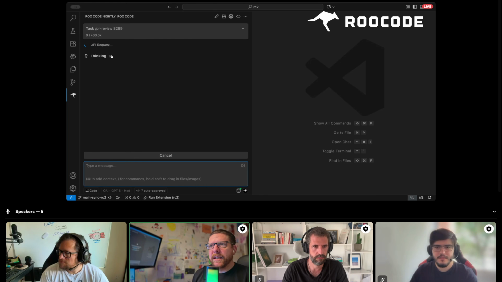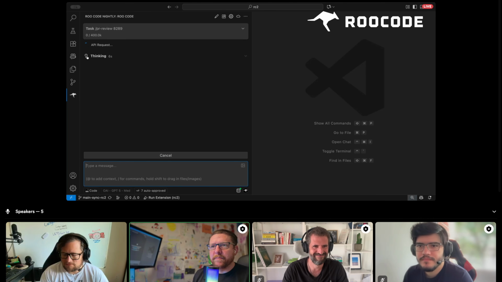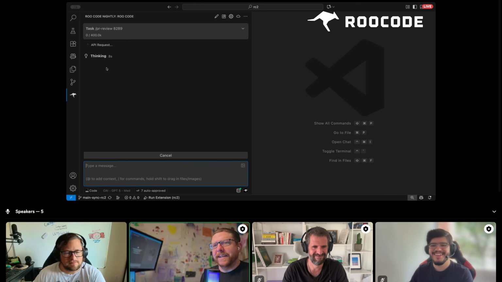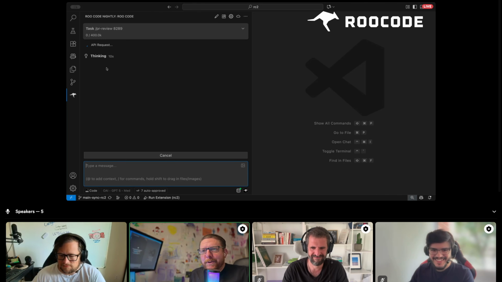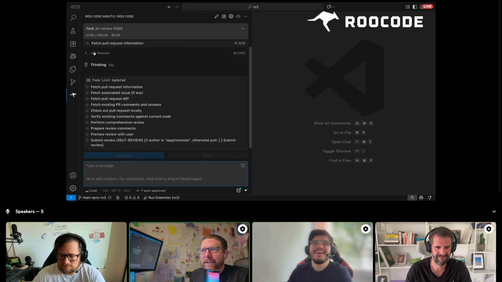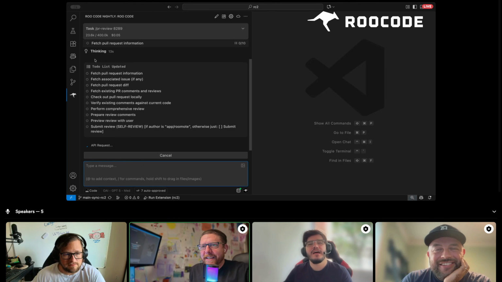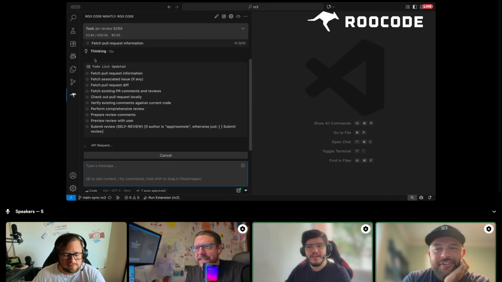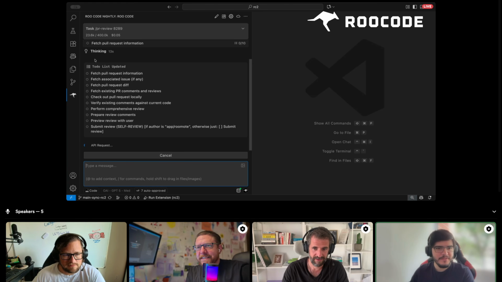API request thinking. I really think there should be a kangaroo hopping up and down here. Okay, no, there shouldn't be. I just want to see a kangaroo somewhere, Bruno. Can we have a kangaroo, please? Maybe a kangaroo with the API request thing. I think the main problem with that was the kangaroo wasn't available on the icon pack we used.